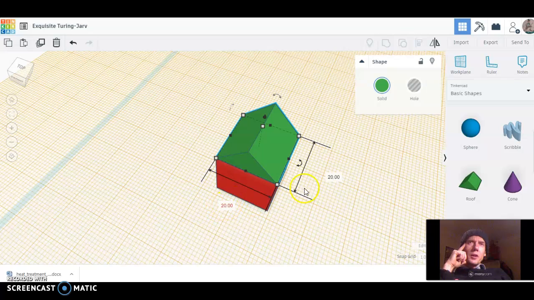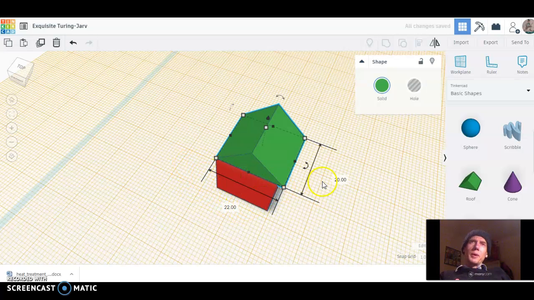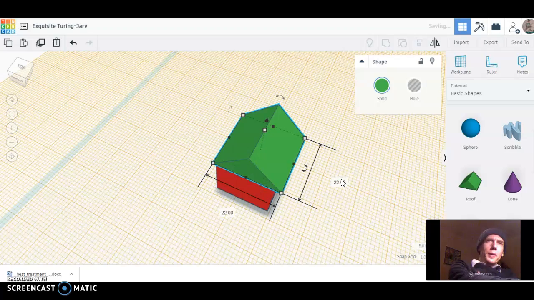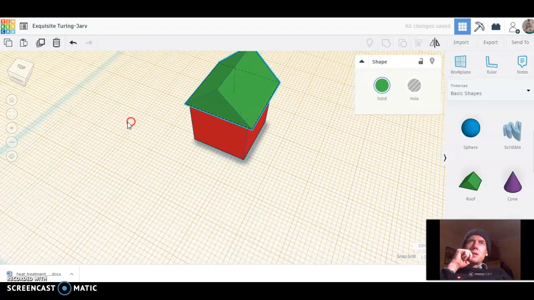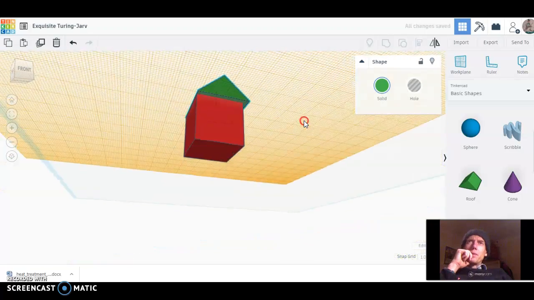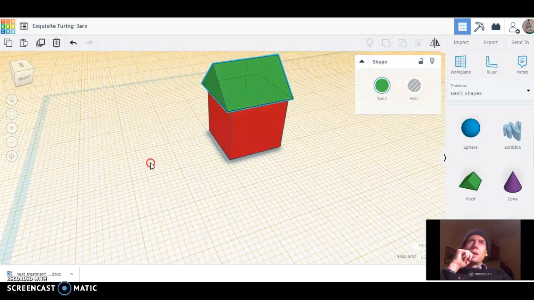So it's currently 20 millimeters square. And we're going to resize it just a little bit. We're going to add 2 millimeters in the X dimension and 2 millimeters in the Y dimension. So I can just click and edit those, and enter. Now my roof is slightly bigger than my house.